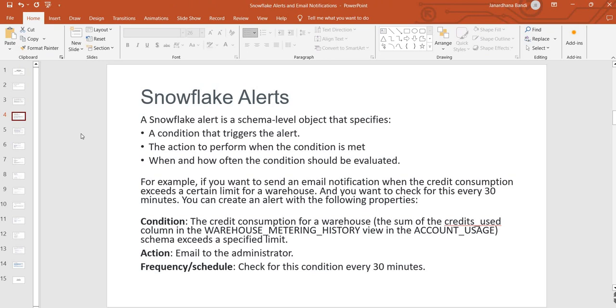The second is the action to perform. When it meets the certain condition, what action needs to be performed? We have to specify that action. And third, when and how often the condition should be evaluated. Do you want to evaluate that condition every minute, every hour, every day, every week? That schedule we have to specify.